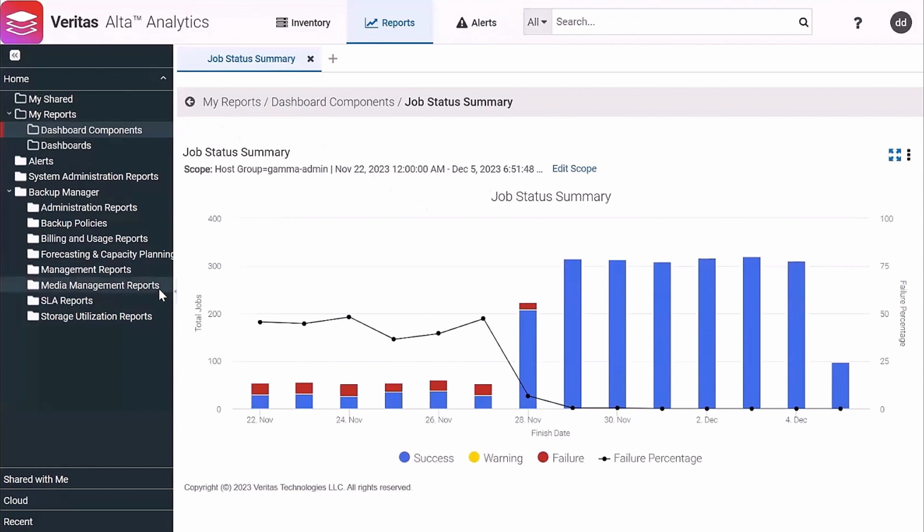So this is key, because when you're creating a dashboard, you're going to be building it off of different reports, and each report can have its own scope associated with it.